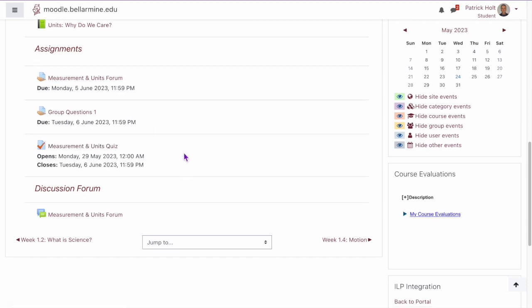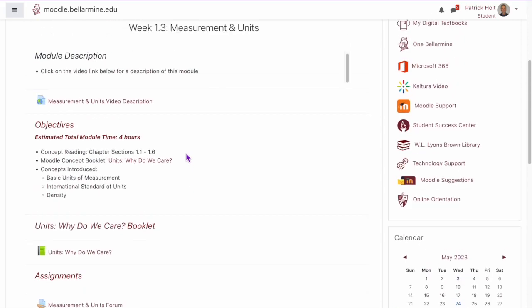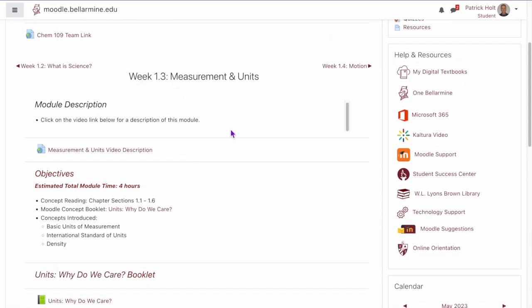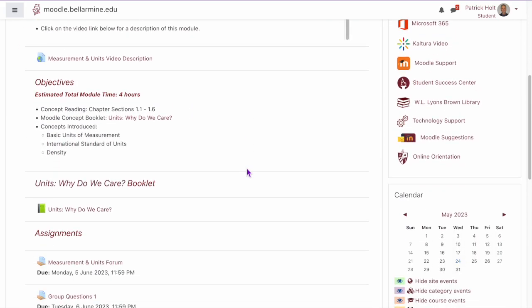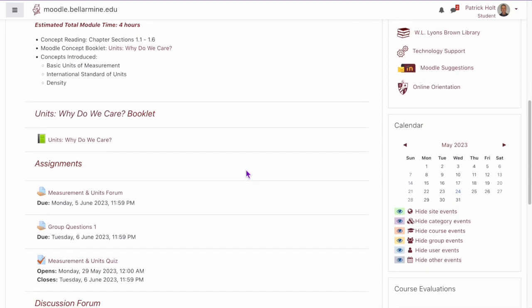So in any event, that's it for module week 1.3 on measurements and units. As always, if you have any questions, let me know.